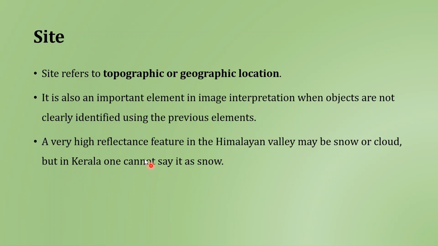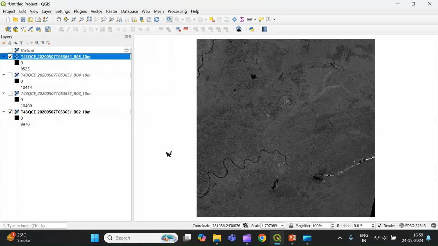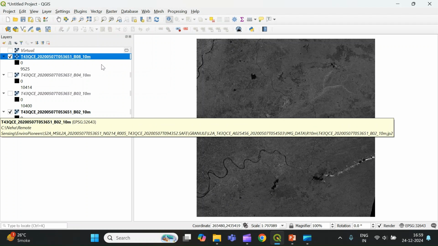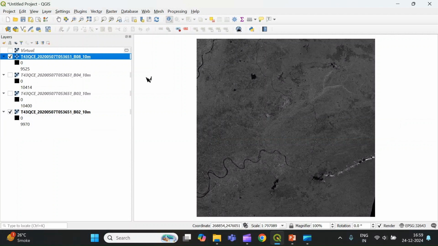So the information about the topography or the geographic location helps us in identifying the different reflectance variations on the images. Let us take a brief look at all the elements in interpretation of satellite imagery. Here I have taken the spectral bands of 10-meter spatial resolution of the Sentinel-2 data. So this is the NIR band.